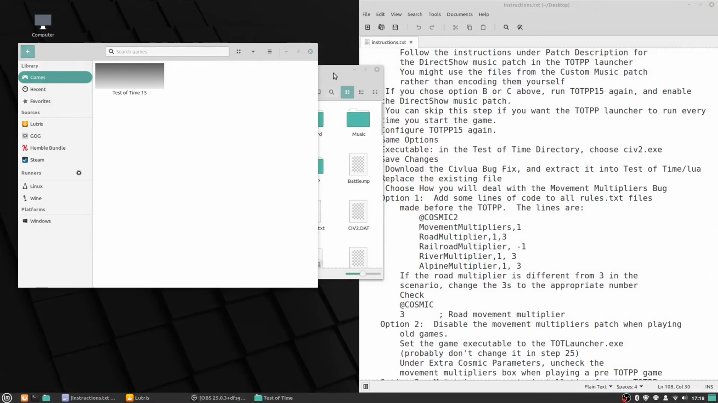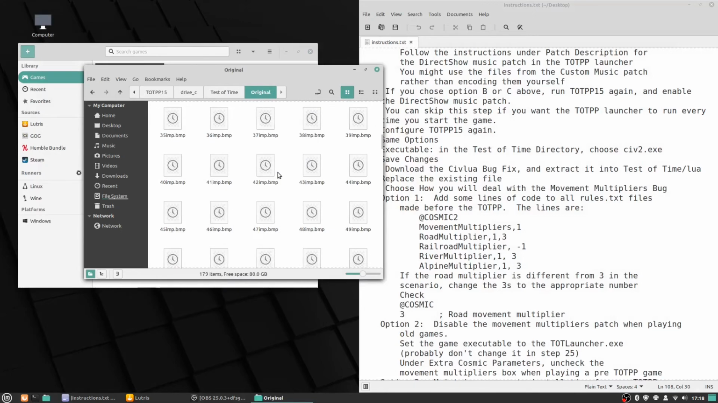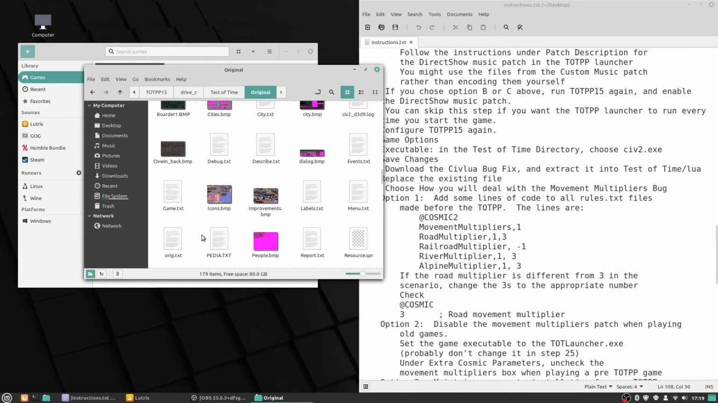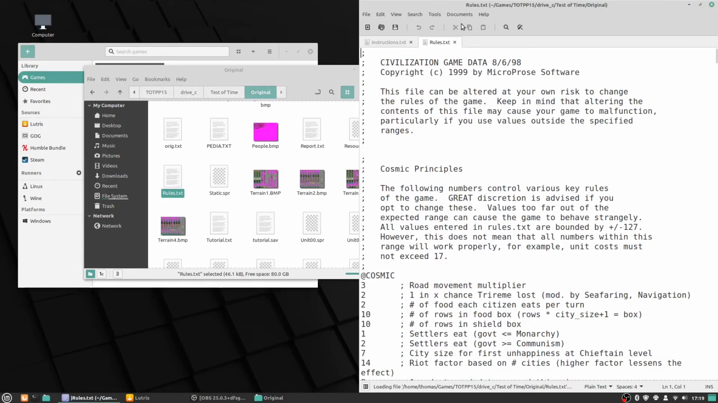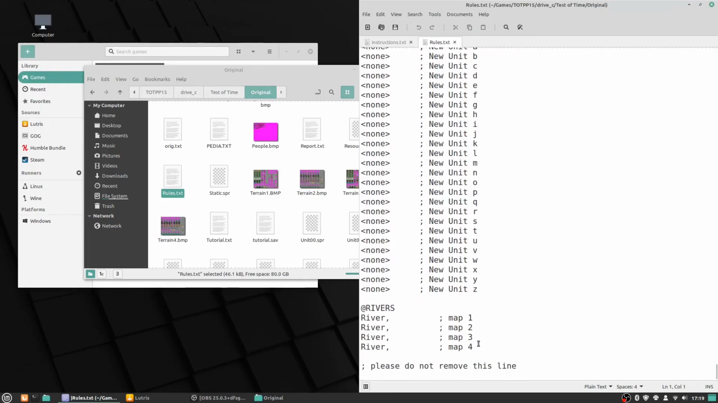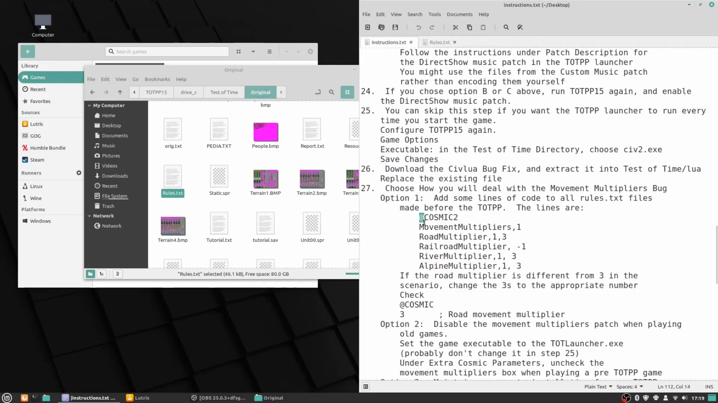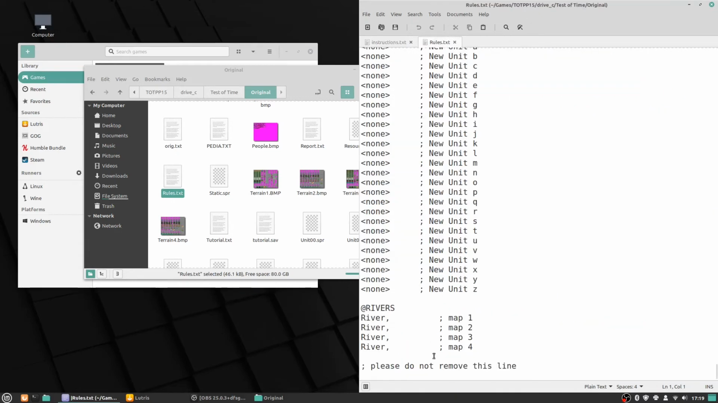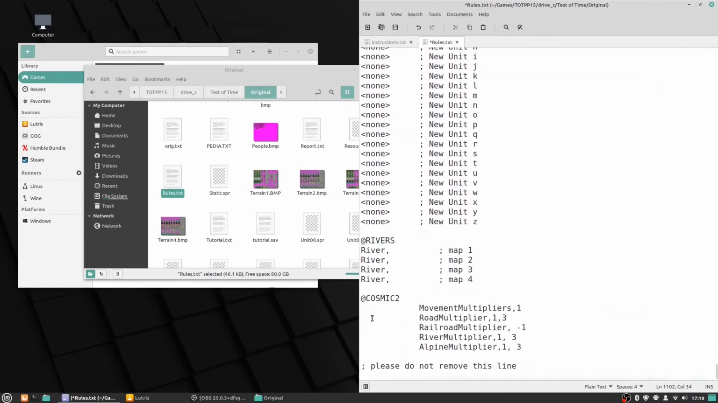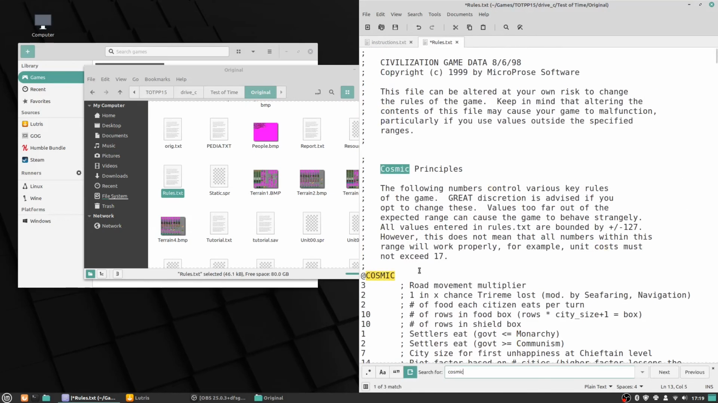And so what we can do is we can go to the original and go into the rules and go to the very bottom right after rivers and just add these lines. And if your scenario doesn't have a road multiplier of 3, then you would have to change these to whatever it is. So you just go to the cosmic principles here and change it to whatever this is. So that is one option.